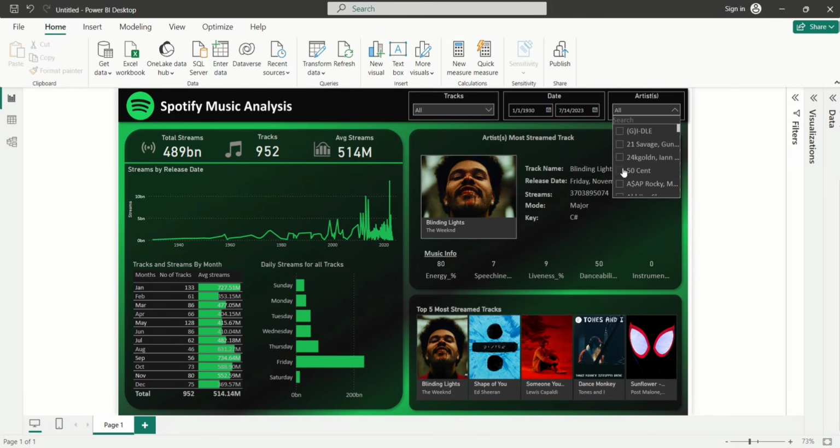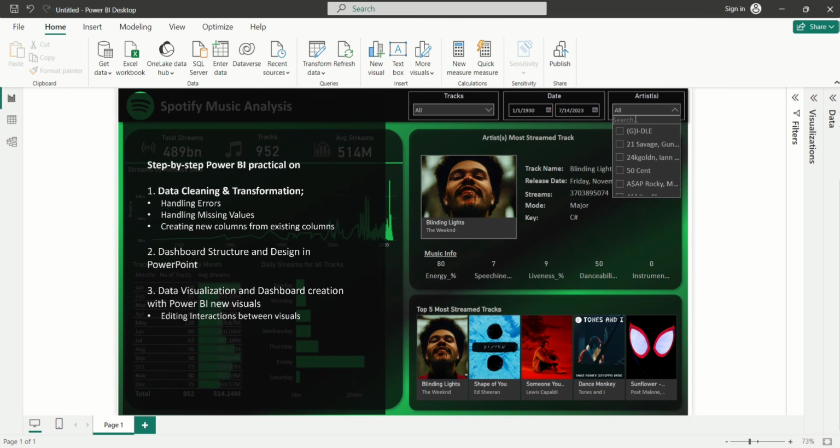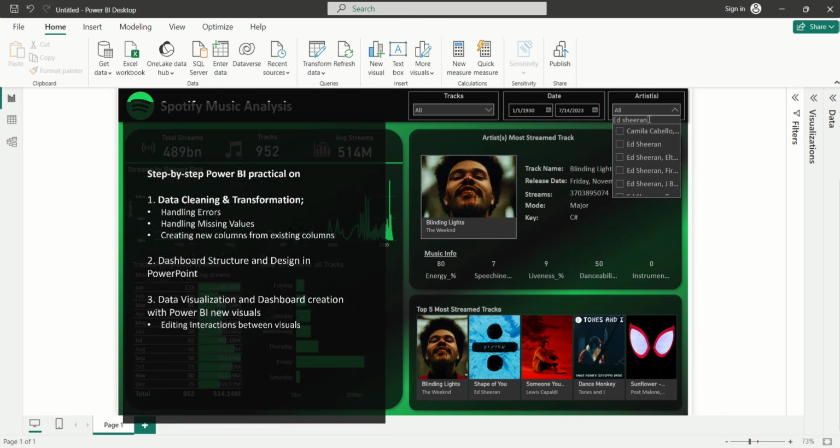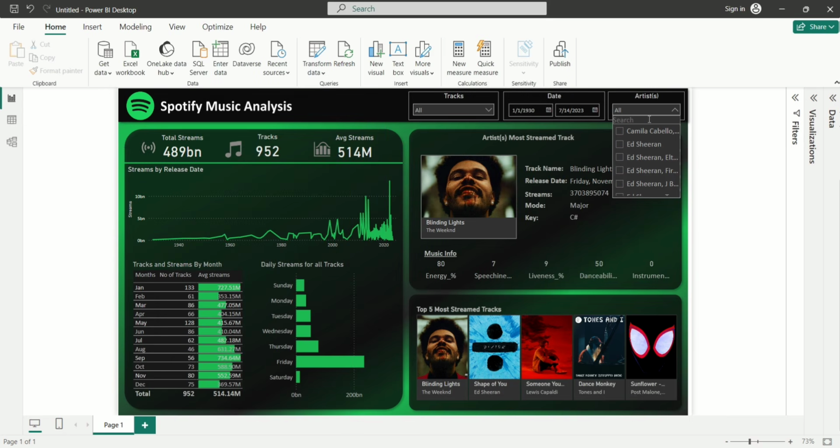In today's video, I'm going to show you how to create this work page music analysis dashboard using Spotify dataset. So we're going to clean this dataset, we'll treat errors, we'll treat missing values, we'll even create a column from an existing column. And of course, I'm going to show you how to structure and design your dashboard background from PowerPoint, and then you import it into Power BI, and we'll also use Power BI new visuals, and I'll show you how to edit interactions between your different visuals. So let's get started with this project.